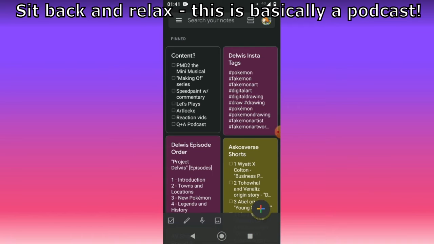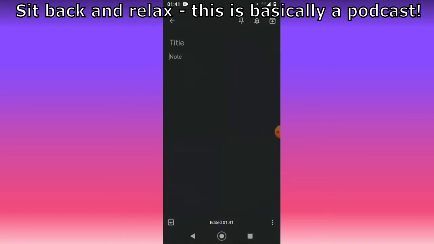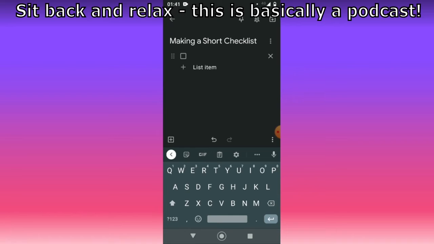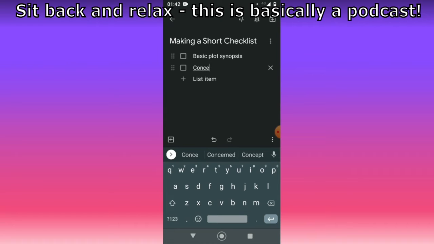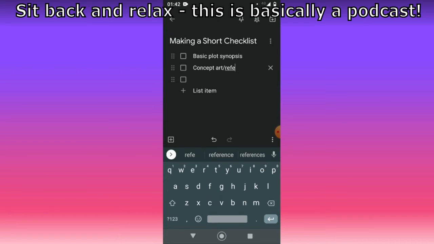So let's make a new plan, shall we? We'll make a new plan for the process of Askosverse short 5. Making a short checklist. So this is basically the checklist of what we want to do whilst I'm creating this short, right? So obviously we start with the basic plot summary. So in that I'll just explain, okay, so in this short, this happens, and then that leads onto this happening, which will end in this happening. So I make sure to give the story a good beginning, middle, and end to make sure it flows correctly, and also, while I'm doing this, I might list the kind of characters that will be involved.